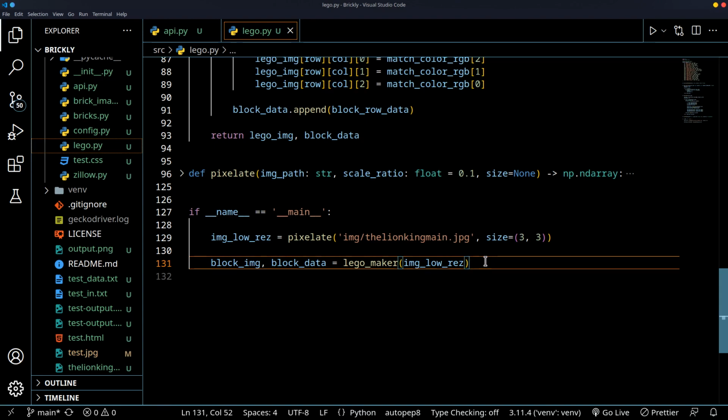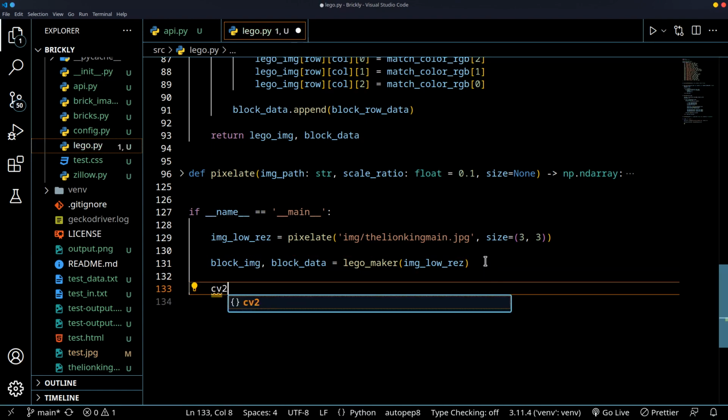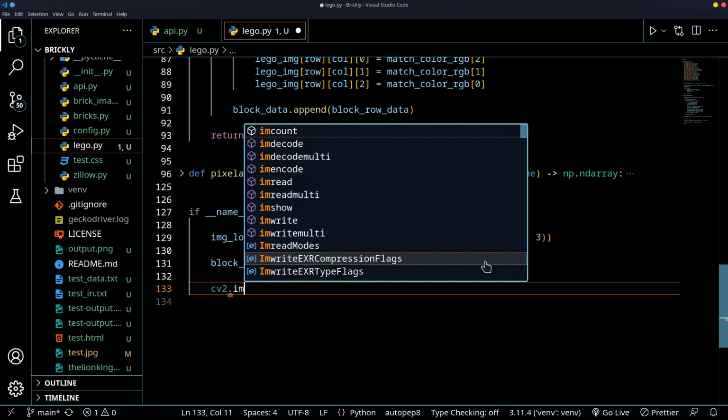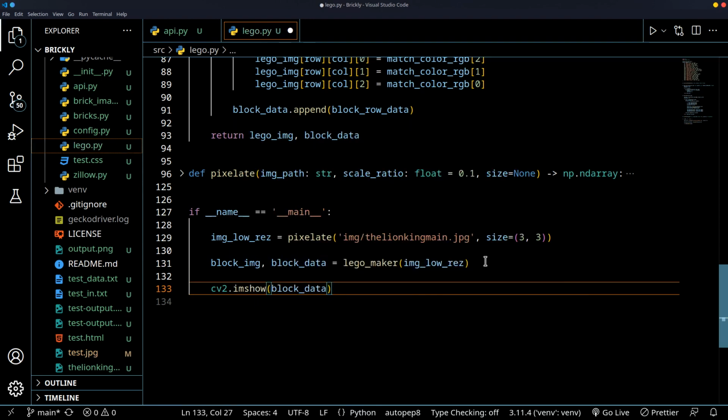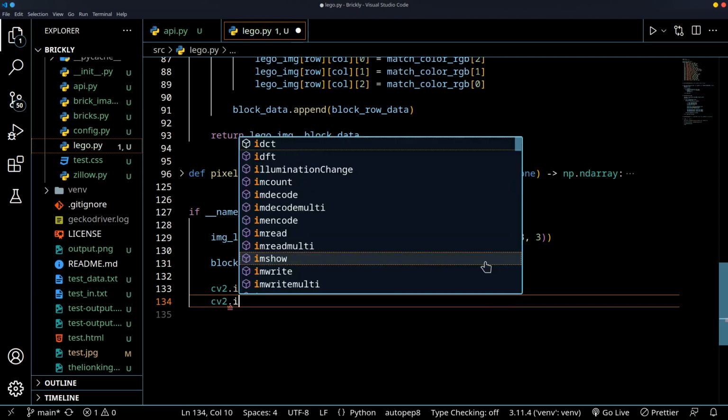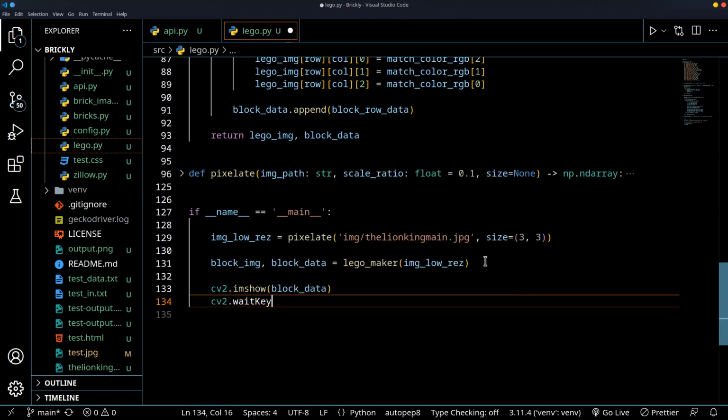Very convenient. First, let's show our data. So we'll do cv2.imshow. Let's put in our block data and let's do a wait key, cv2.waitKey(0), so that we can display it. So let's see how this looks first.